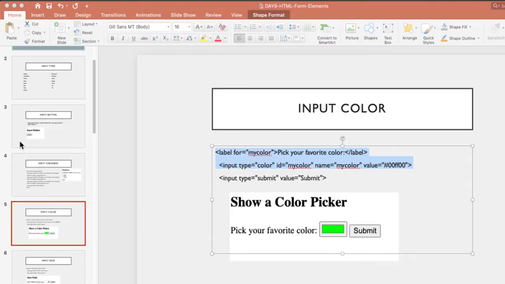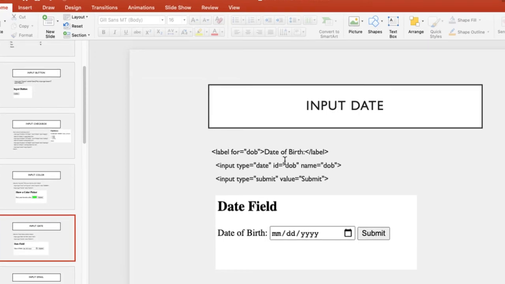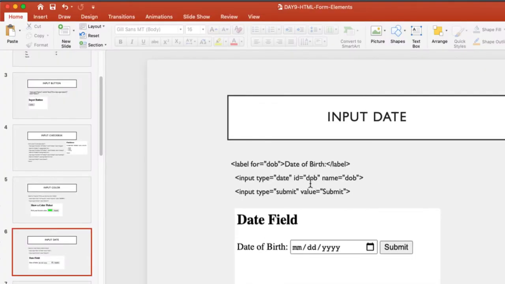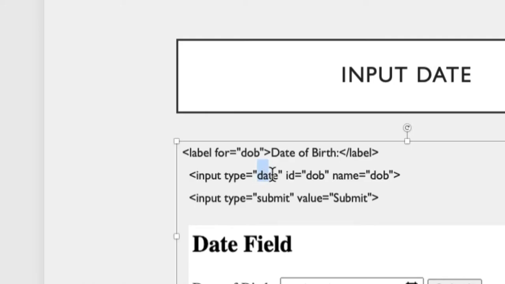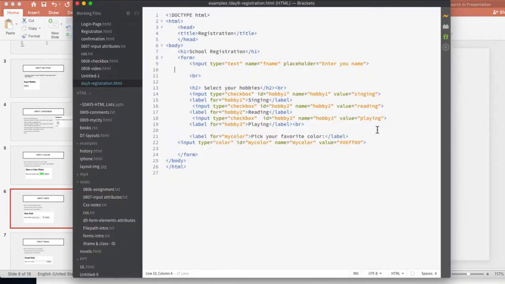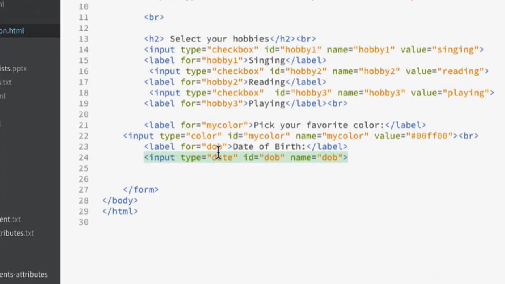Okay, so the next concept is date. So we want to select date of birth. If the user wants to select the date of birth, he can select by using this option. Here we need to say just input type as date. Now let's copy this, paste it here. So here we are using input type as date.